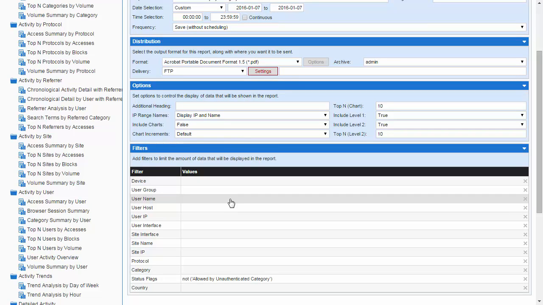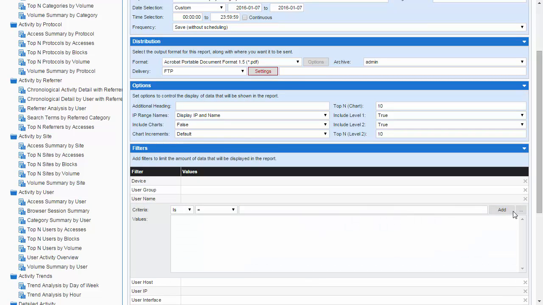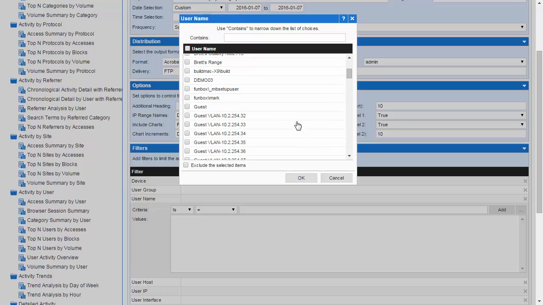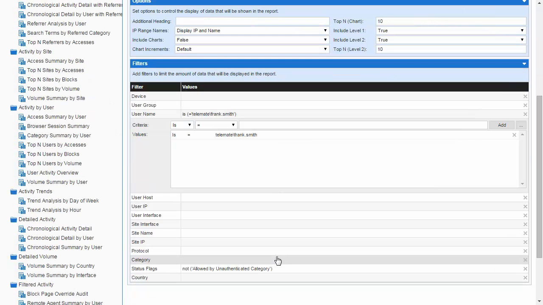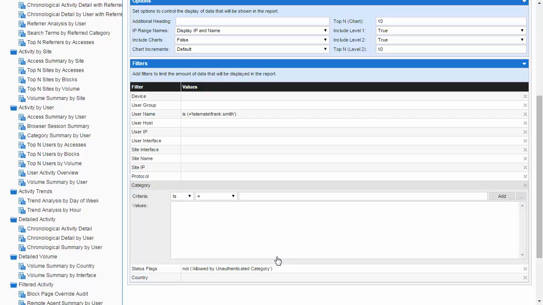Then below are the same filters we saw before. Once again, we can use any number of these or any combination to have this report be as specific as you want it to be. I can filter this report on a specific user. Maybe I'm running a report that has a lot of information in it. So much information, we don't want to see everything in that report.